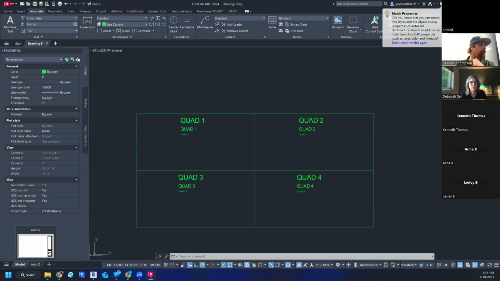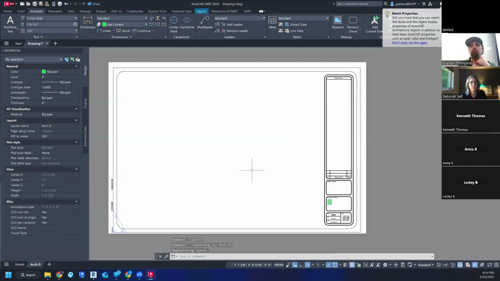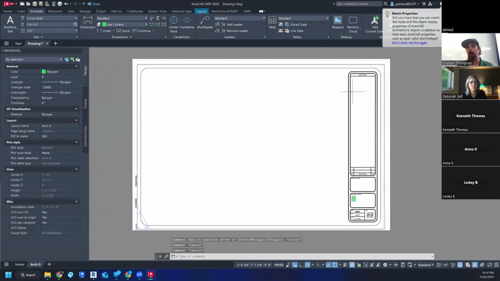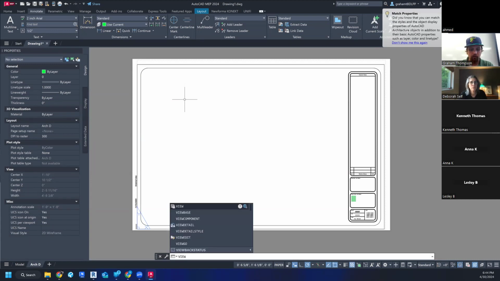So I want everyone to go to their ArcD sheet. I don't know if you have one. It looks something like this. Cool. So what I want to do real quick in this ArcD sheet, and again, because I don't care about building our own title blocks, we can just utilize this. So I want to add a viewport to this. And I think we've made a viewport before.